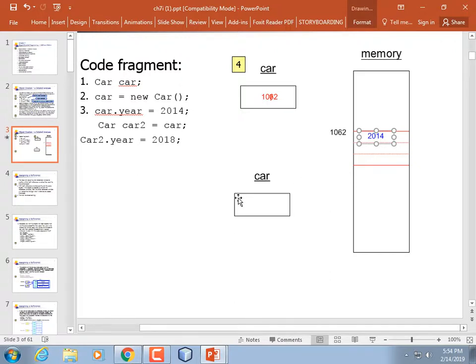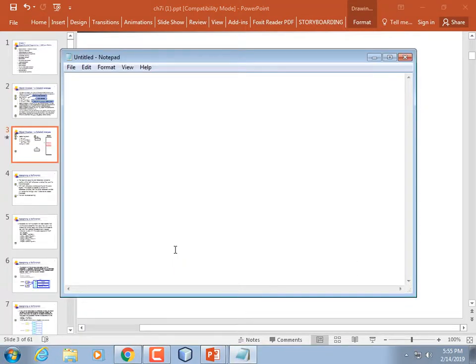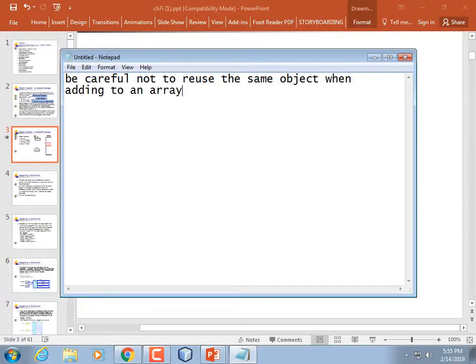Usually this all works seamlessly. Usually you don't really care much about this. Java is so nice about garbage collection and keeping track of the references and stuff like that that it's usually not a problem. With lists, though, that can become a problem. Be careful not to reuse the same object when adding to an array.